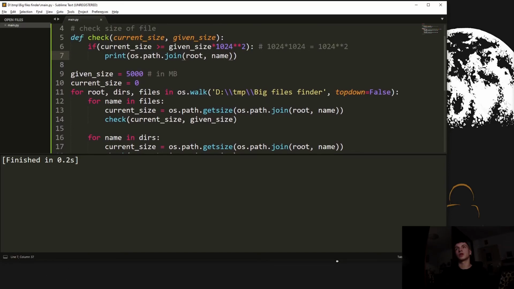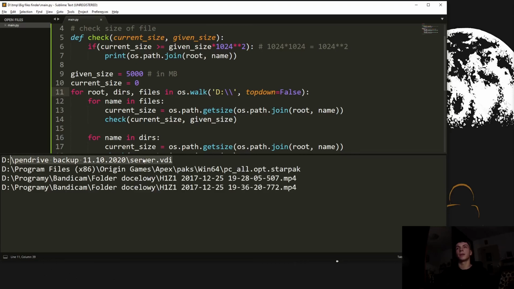I need to change also my directories, because here I have only empty files and directories. So I check every folder and file on my disk D. So let's check if it works or not. It can take a couple of minutes, depending on how many files you have on your disk drive. As you can see, I have the first file, the path to the first file, and also some more paths. So you can see that it works.